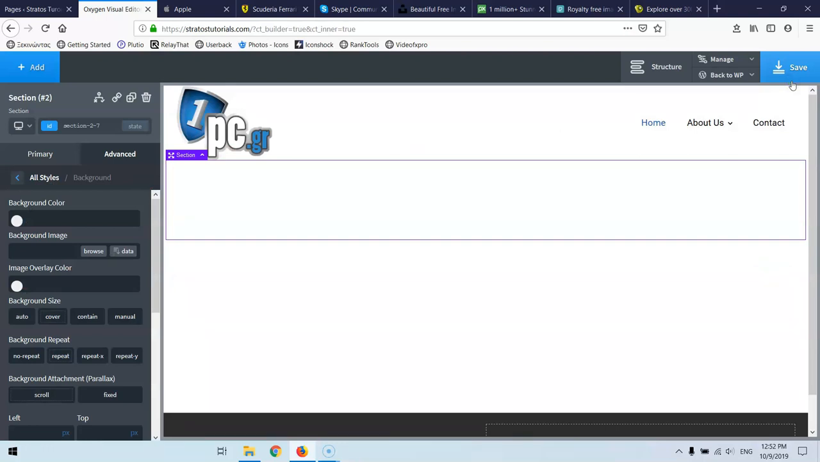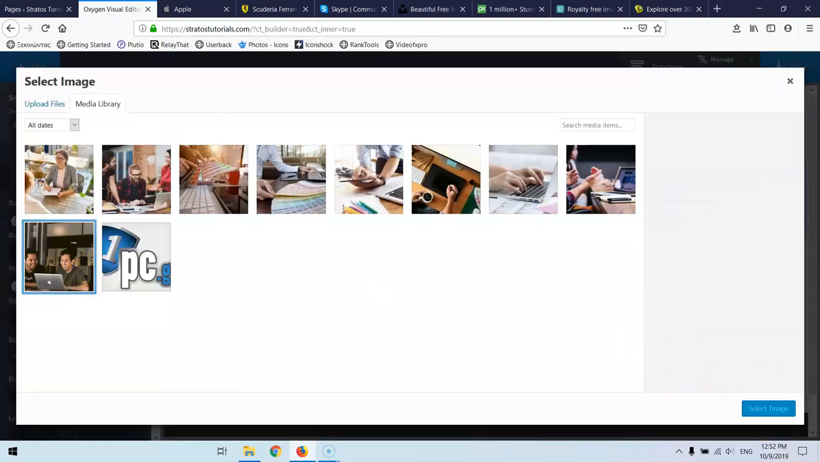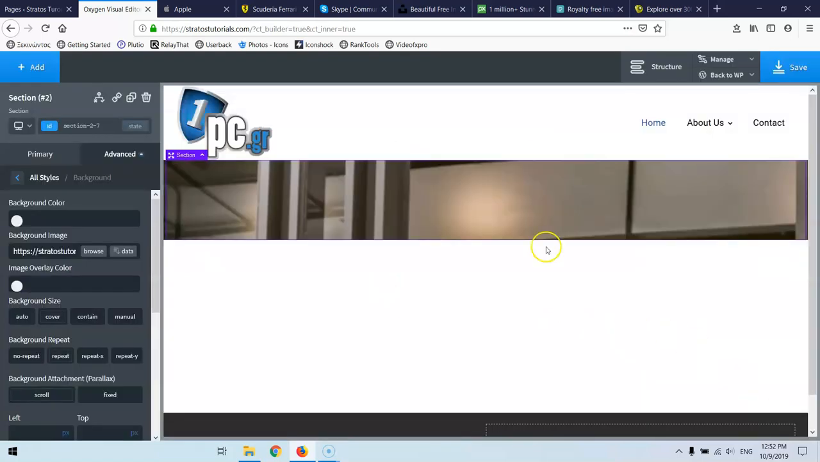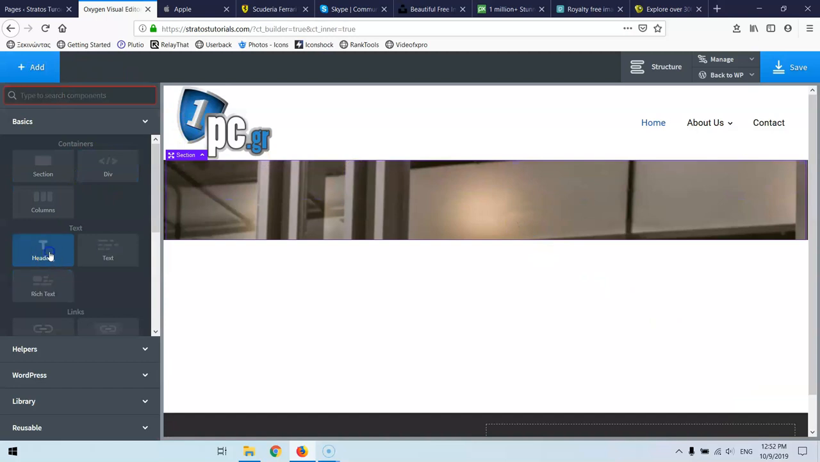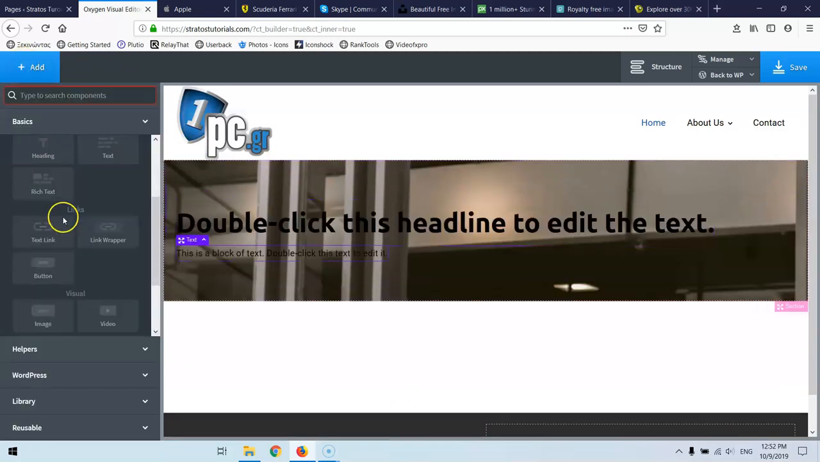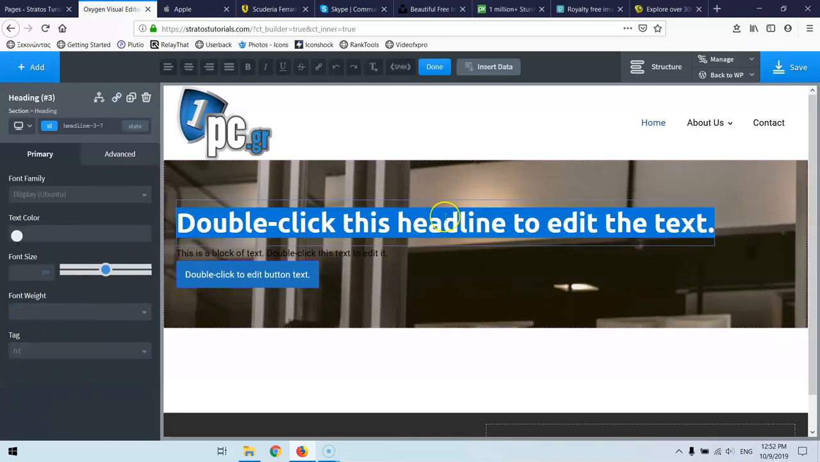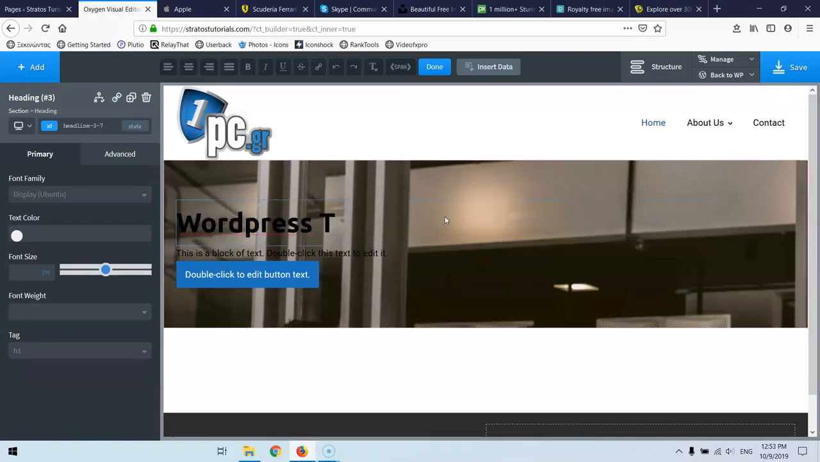Okay, let's go and select the image. So let's go browse and I will select this one. And now let's go and add some heading, underneath text and underneath a button. So let's go and triple click the heading and I will type something like WordPress tutorials.